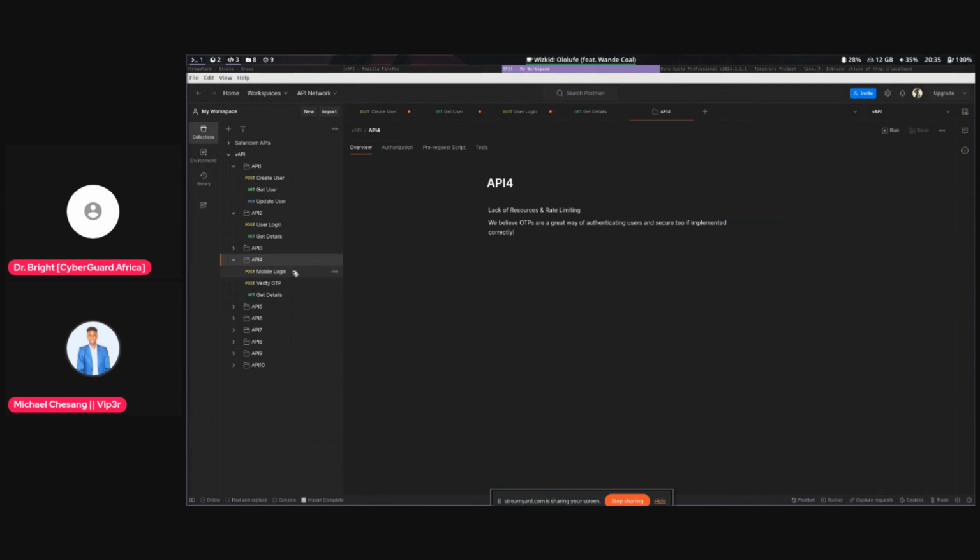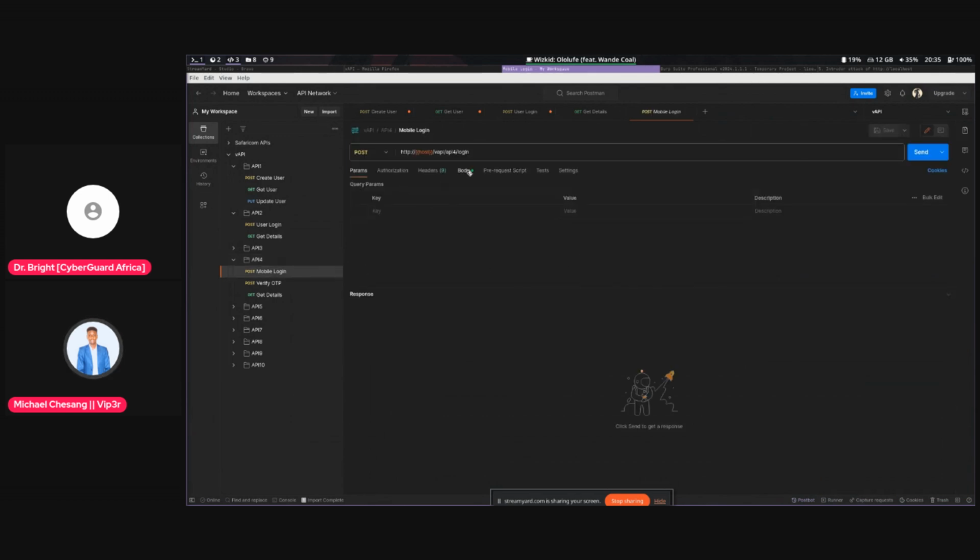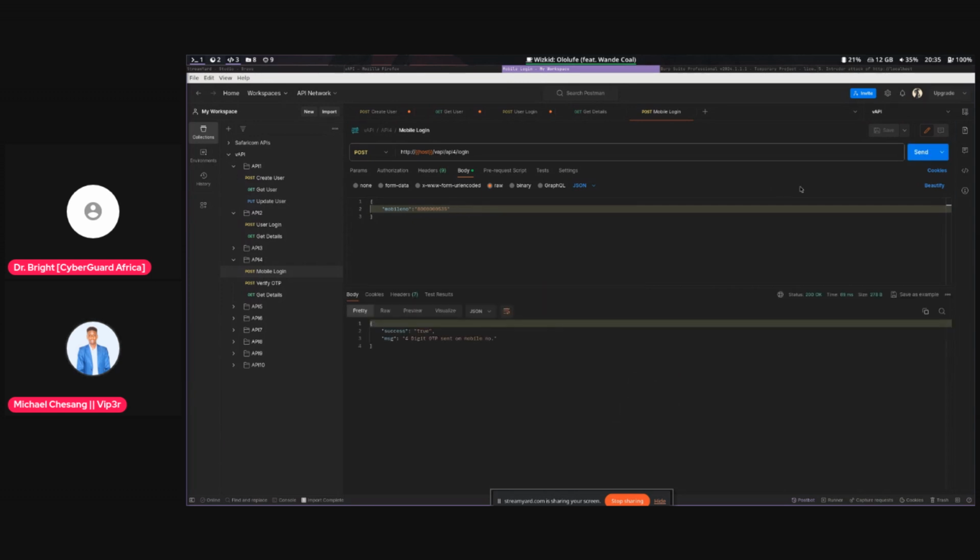We're gonna go to API 4, mobile login, and we're gonna go to body. You can just put in any mobile number. You don't have to actually put valid credentials. So basically, we're seeing here a 4-digit OTP has been sent to the mobile number. So yeah, it's 4 digits. See, 4-digit OTP.